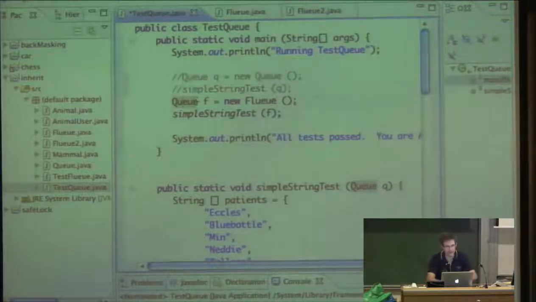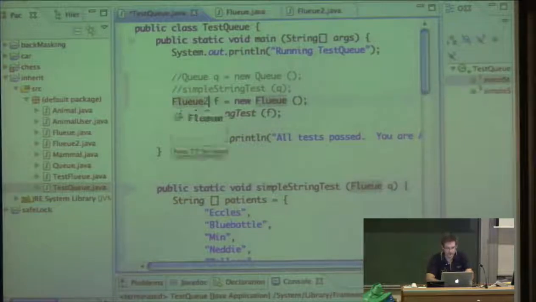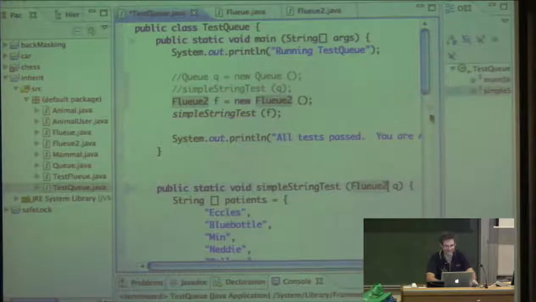Now, I'm not going to say it's a queue because it's not a queue anymore. That's an outright lie now. It was always a lie, but before, no one would be able to tell. But now I actually have to admit it really is a flue. So I better pass it into flue. Flue queue. Oh, it's a flue two. That's so cool. Let's run it and see what we get.